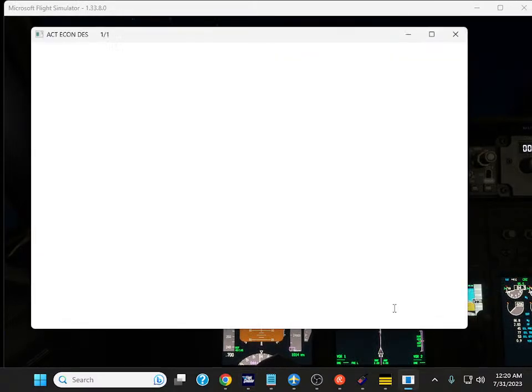FMC display. MCP altitude, no, it's already set. MCP altitude 800 feet, nav. Let's maybe forecast. We're close to the descent point. It won't let us forecast descent. We have to wait till top of descent.